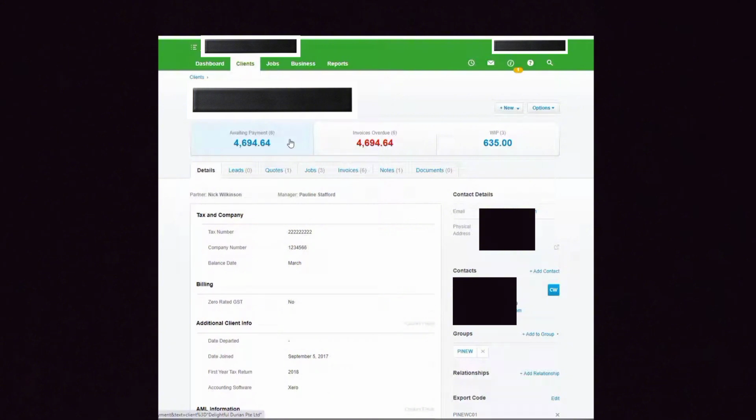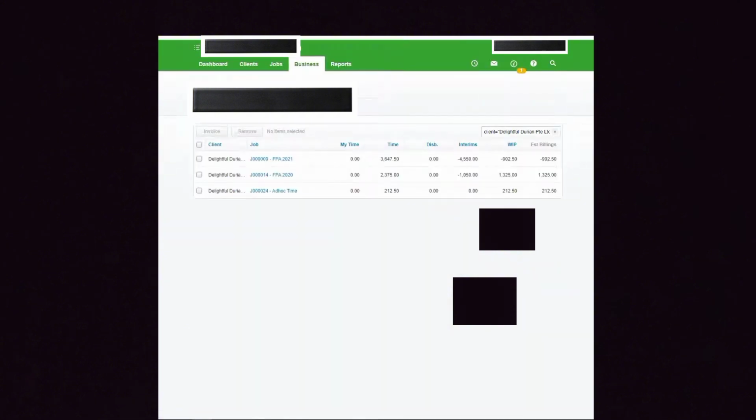Now, let's see the Clients menu. This is where you will get an overview of your clients once you load them. On the right hand side, we have a work in progress filter. Here you can view all the jobs that make up the billable work in progress.